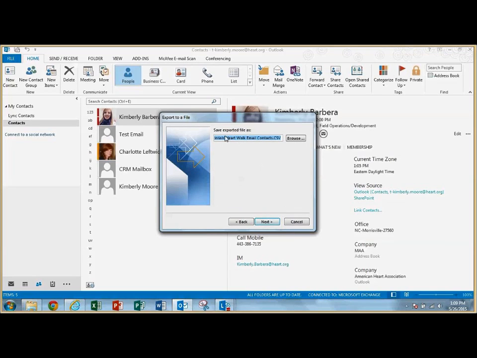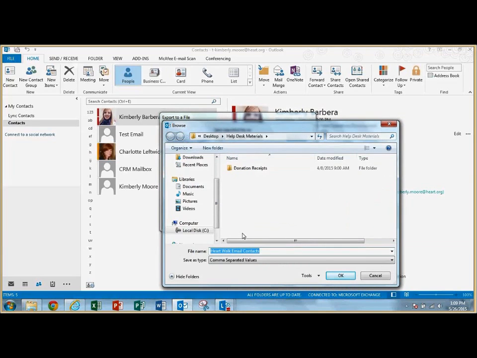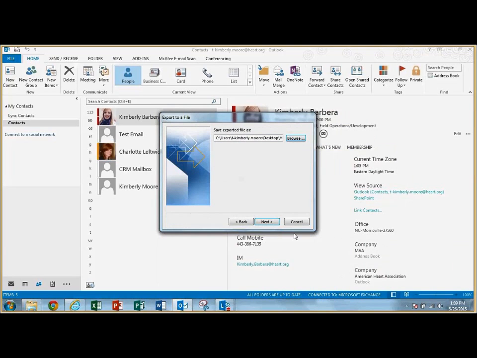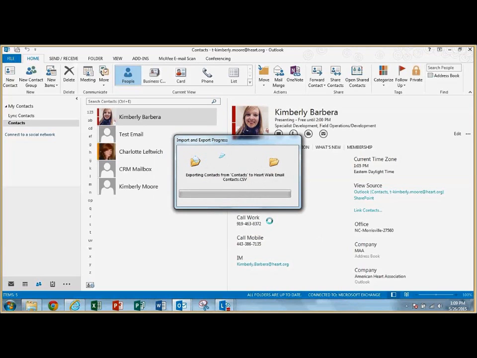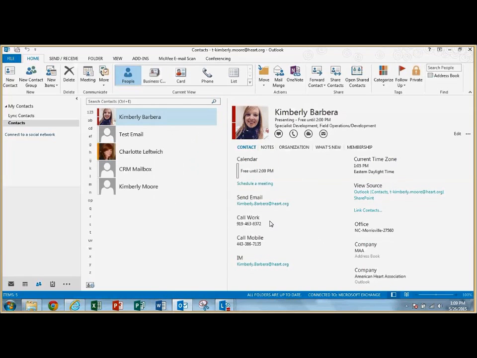From here, you can direct what you're going to save it as. I'm going to save it as Heart Walk email contacts, and I'm going to click Browse, and save it in a folder that I already have set up. So I'm going to click OK and click Next. All we have to do now is click Finish, and it's going to go ahead and export my contacts.